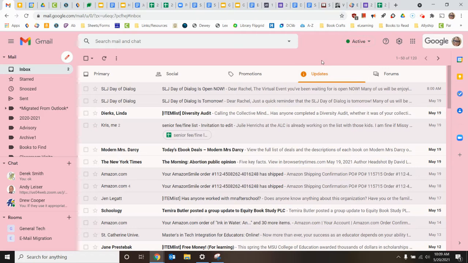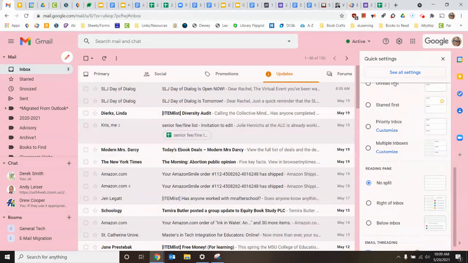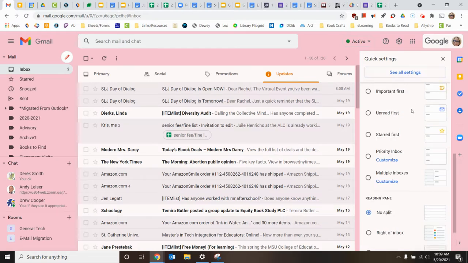There's two different places that you can look at layout. One, if you just click on this settings wheel, the layout settings are kind of the default ones that you can change on the fly here with the quick settings. You can also click see all settings and go into a more detailed, granular view that I'll show you here in just a minute.